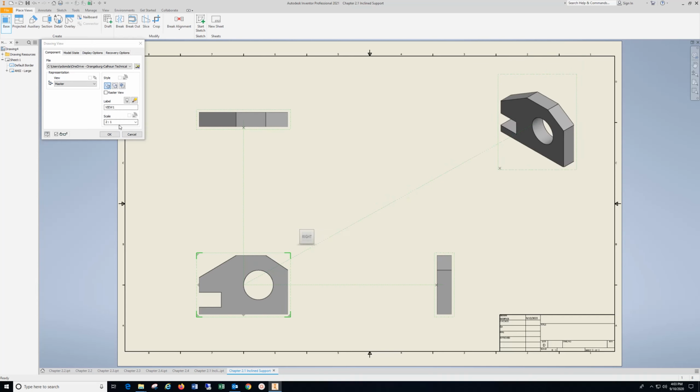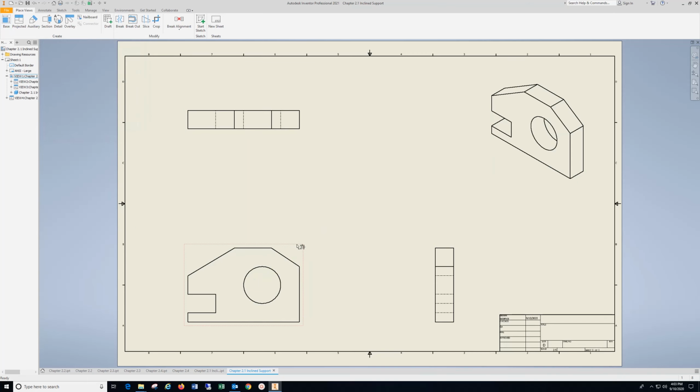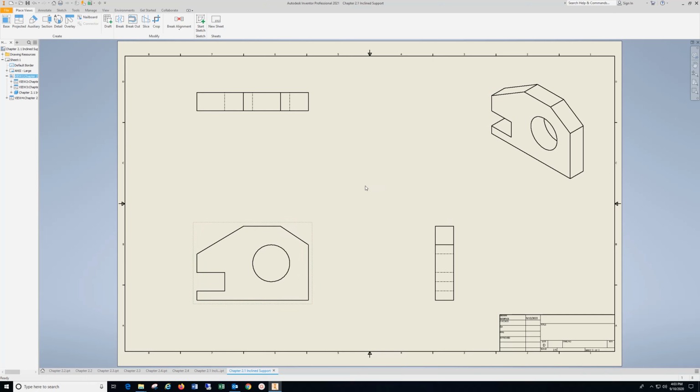and I'm going to increase this scale. I'm going to try 2.5, and I think we'll go with that. Hit OK. Left click, I'm just going to bring these over and up, maybe bring that out. OK.